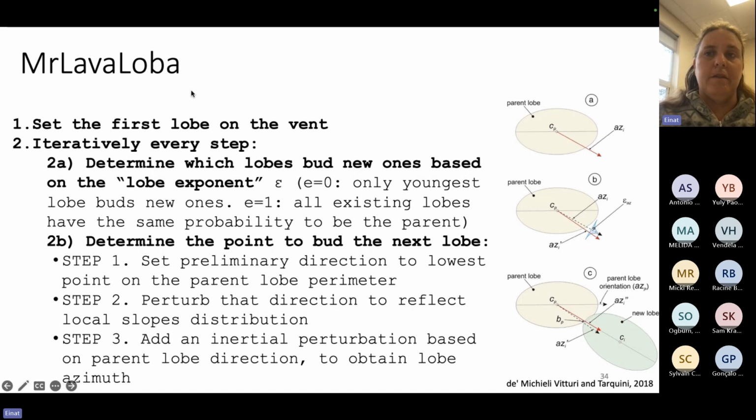A code that we do have on Victor is Mr. Lava-Loba. That was popular. It was used by the University of Iceland recently for all the Reykjanes eruptions to forecast what they're going to be doing. And it's a rule-based code, but it's not grid-based like the cellular automata code, like MOLASSES, for example. So the way Mr. Lava-Loba works is that first, given a DEM and a vent location, you put a lobe somewhere on the vent.